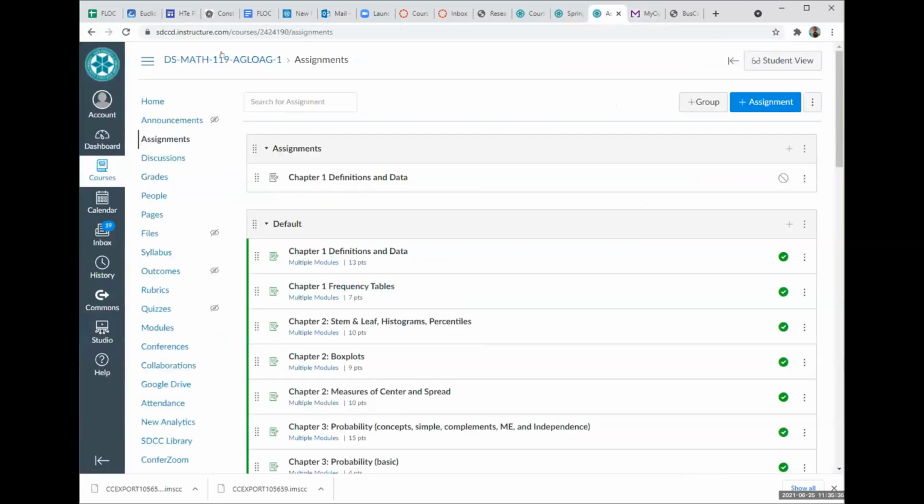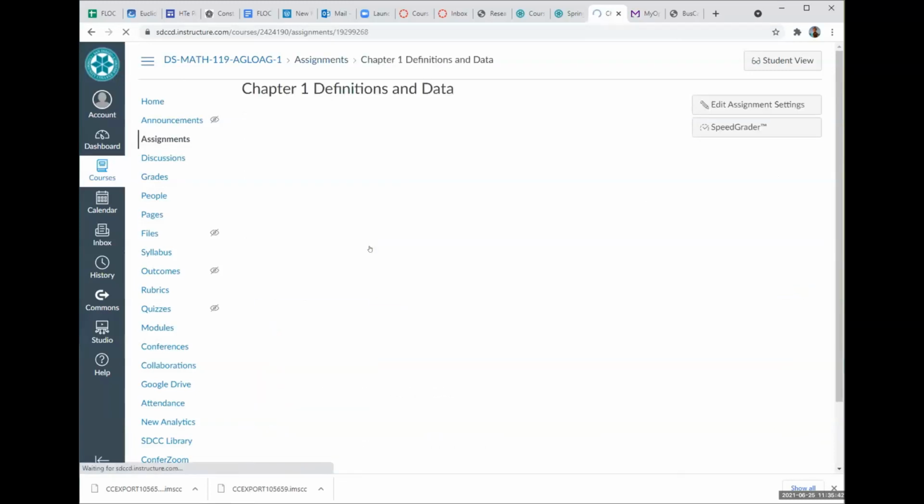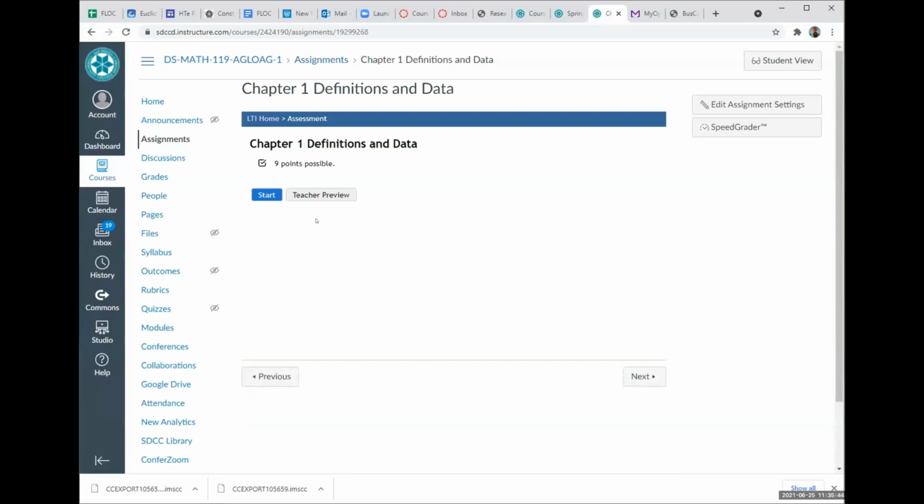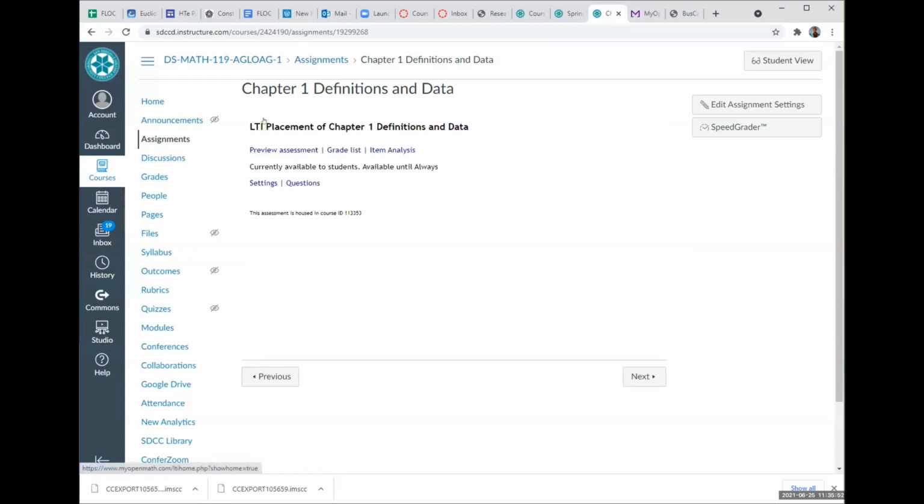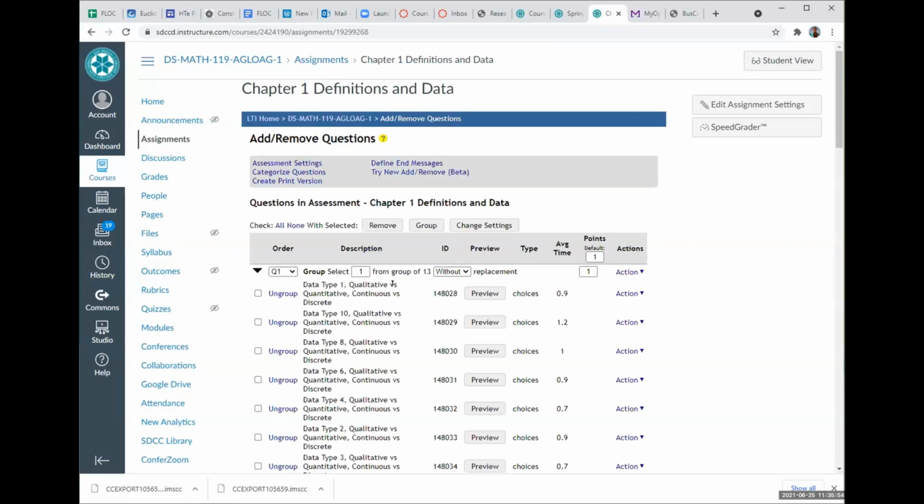Okay, so I go to Canvas. Chapter 1. Yeah, see, that didn't change anything here. Still the same title, still the same number of points. Like you said, it's just an import and it's not an external tool that syncs.